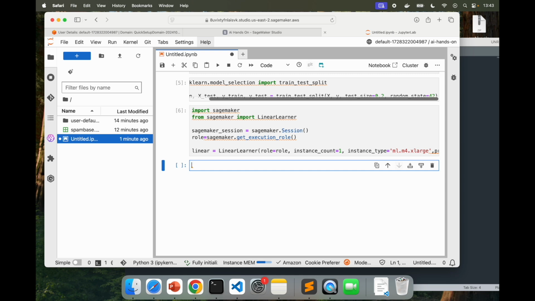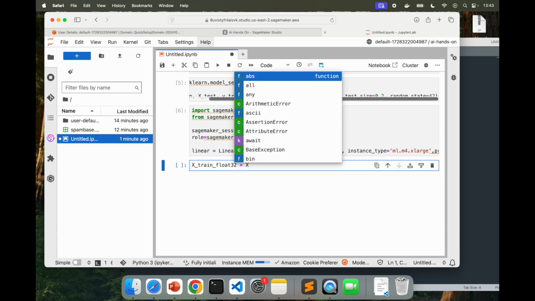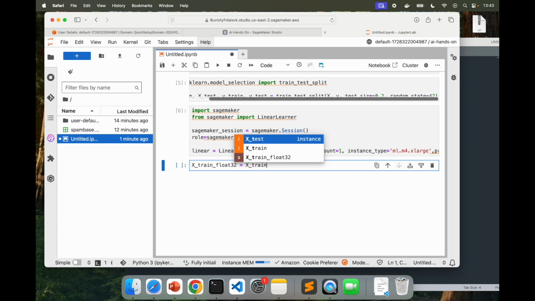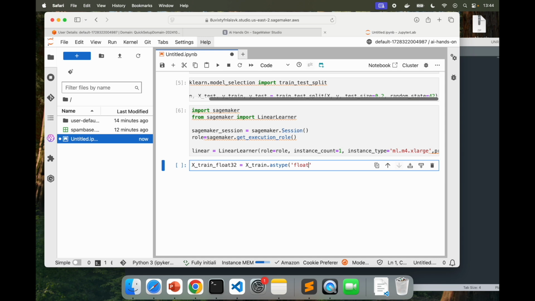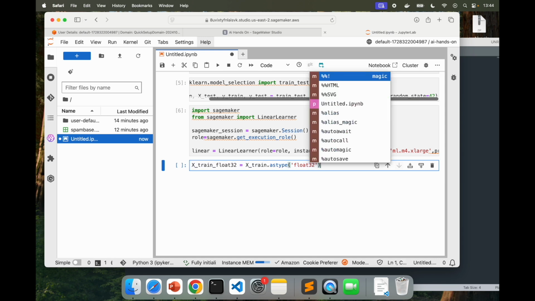Now, the next part is creating the record set for SageMaker. But before doing that, the problem is the data that we have is in float 64 and we have to convert that into float 32. So what we are going to do is we are going to say x_train_float32 equal to, we're going to convert the data that we have, x_train, as type float32, because SageMaker library doesn't understand float 64. So we have to do this one extra step for float 32. That's perfect.